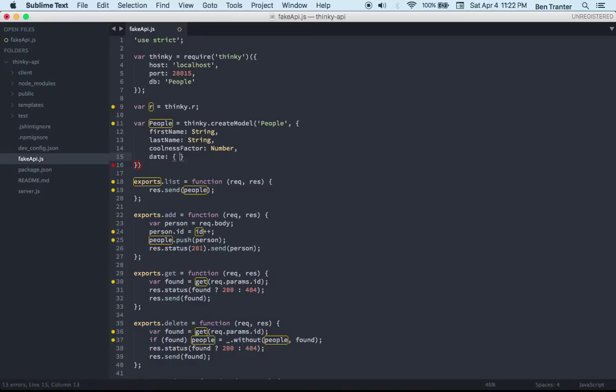So the date thing is a little bit trickier. I'm going to say type date, and we're going to set a default for this because we want the server to generate it. And see we're calling r.now, which is a method inside RethinkDB dash.